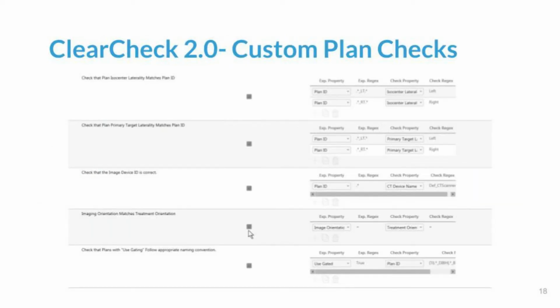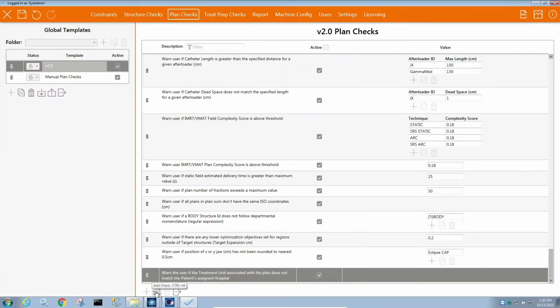Another really cool feature that we've added in is the ability to write your own custom plan checks. We had this in text format before, but now it can actually incorporate automation into that. So, a few examples here, and now we're going to head over into admin and I'll show you these in a little bit more detail.